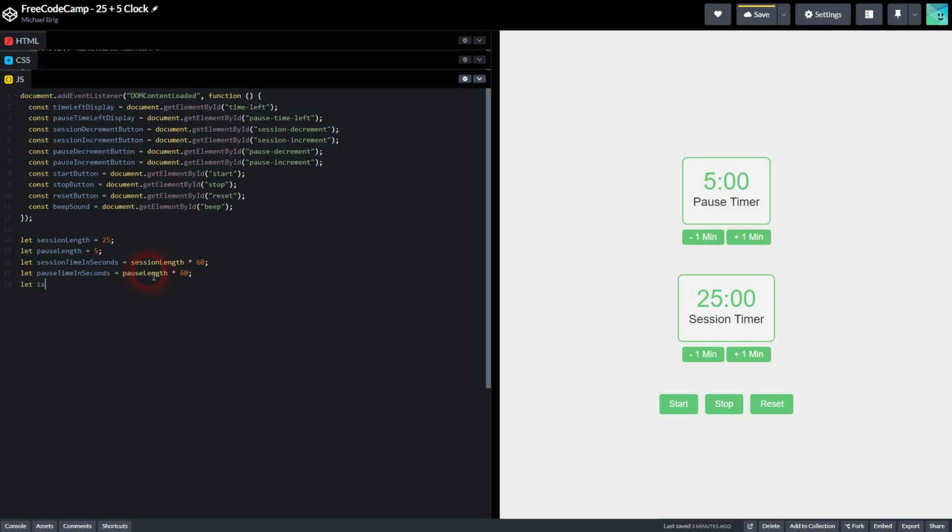We also need a variable for isRunning, and I'll set it to false by default as our timer isn't running from the get-go until we have clicked on start. And we need a timer interval. I'll leave that empty for now, so we just declare it. And now we can start with our functions. First up, we need to always update our display.